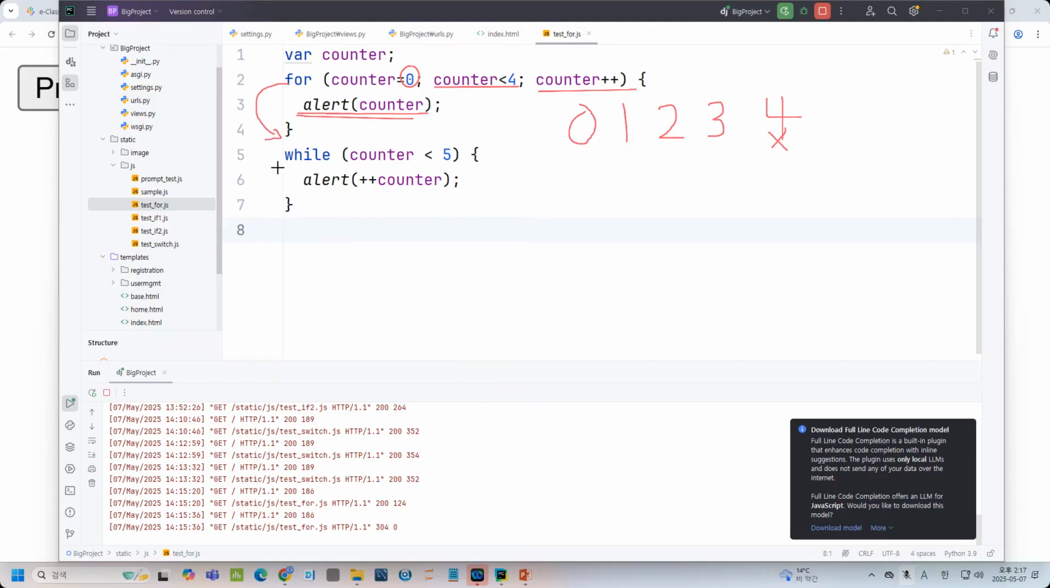And then check: while counter less than 5. So counter now is 4. Alert plus plus counter. Do you know what is the difference between counter plus plus and plus plus counter?